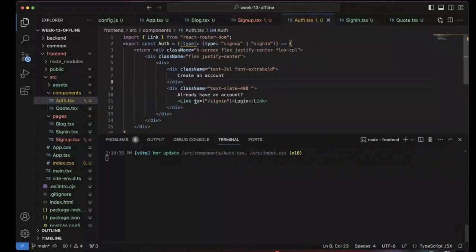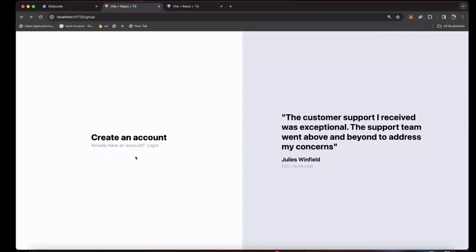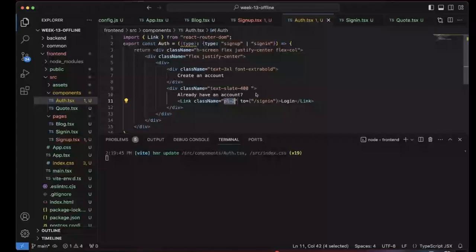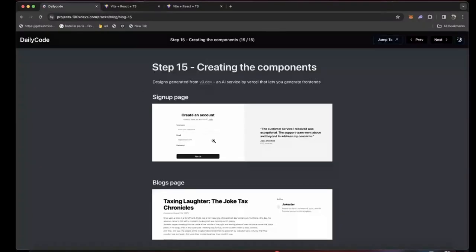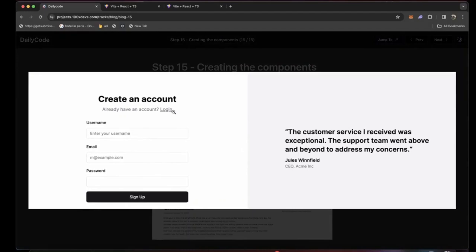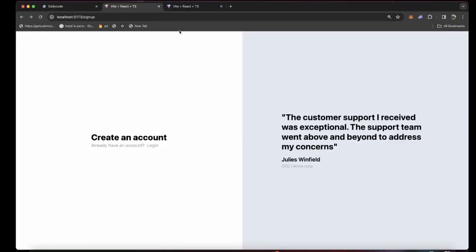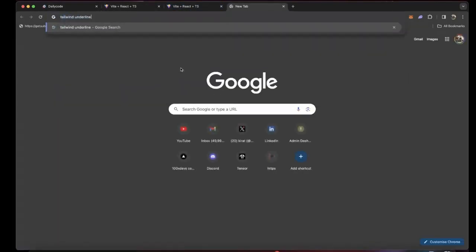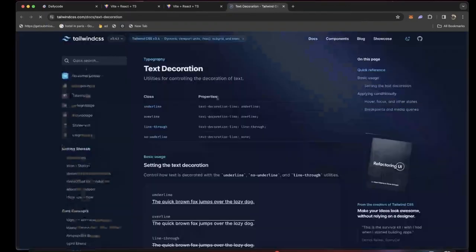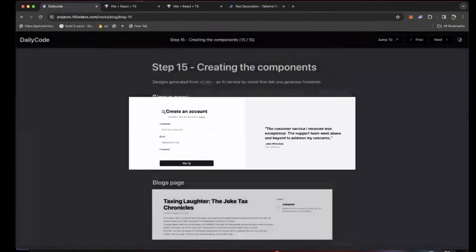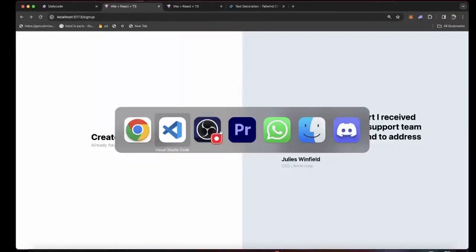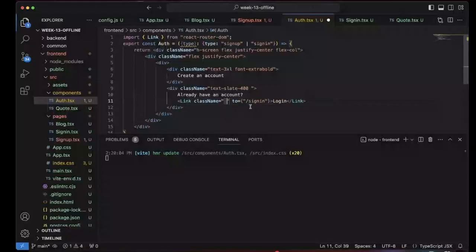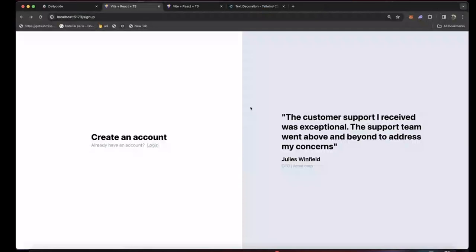Already have an account login, probably needs to have some padding here. So PL-2, which means some padding on the left. Looks decent. Also needs to be underlined, I think. Let's see. Yeah, login needs to be underlined. So tailwind underline. I think it's as simple as underline, but yeah, there you go. Already have an account login.